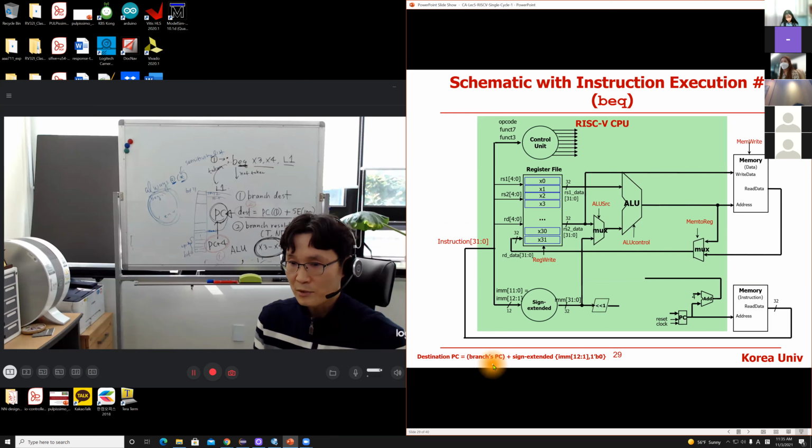Location of program counter and sign extended. So we can use this sign extension logic. One special thing about branch is you have to add this 0. How do you add 0? Simple, right? You are supplying this immediate 12 to 1 to sign extension.